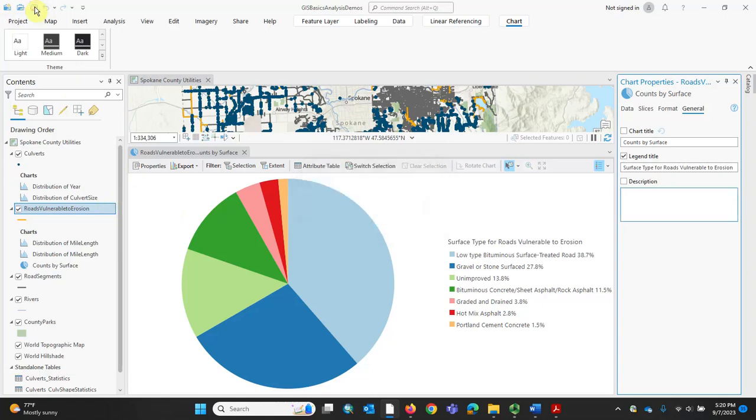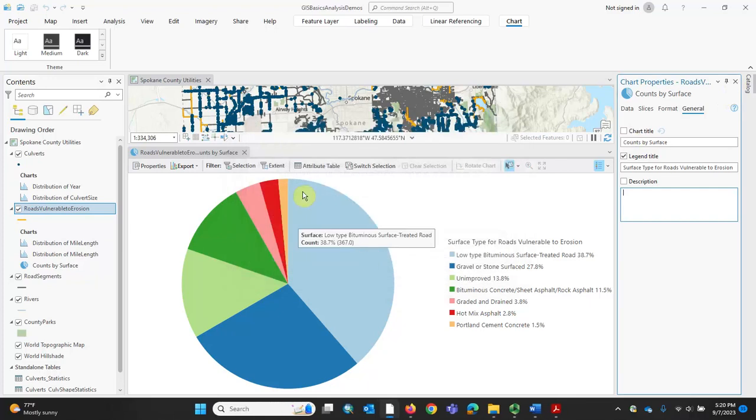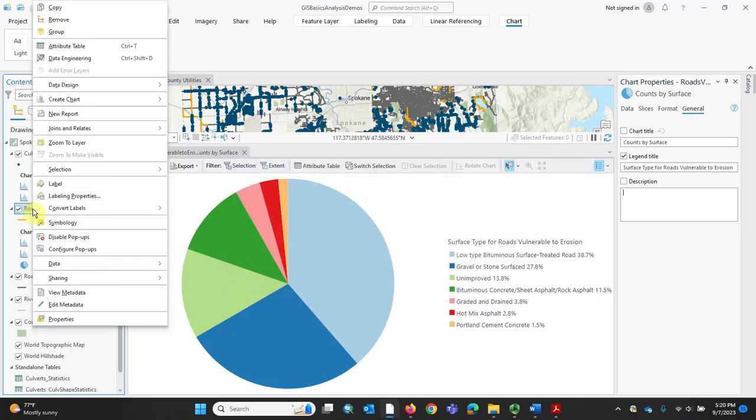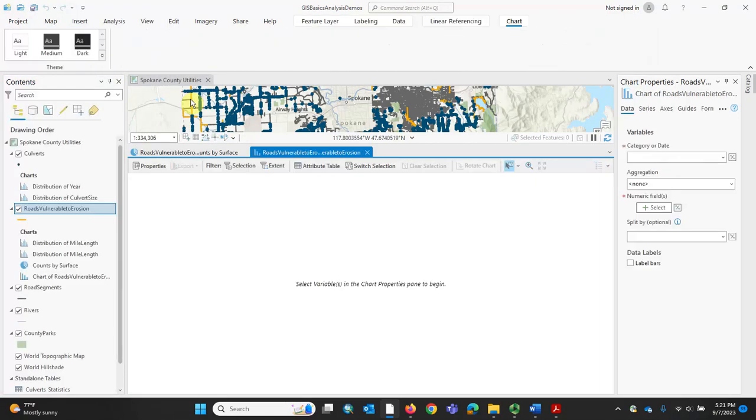So we got ourselves a counts by surface. Yeah, that's what we'll call it, and that's fine. Let's create another chart though, still based on the roads vulnerable to erosion. So let's go in here and go to our create chart. I want to create a bar chart, so you get practice with that, because those are the two that we're going to be primarily working with.